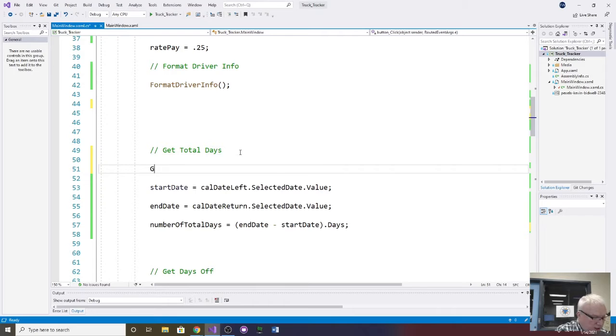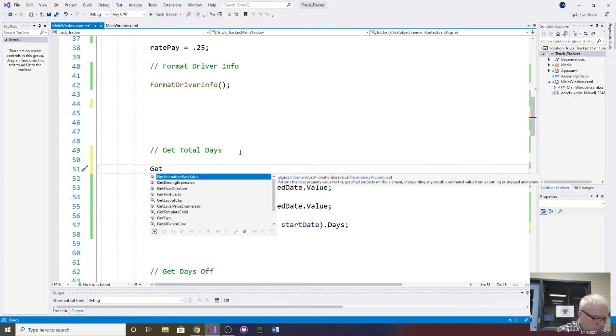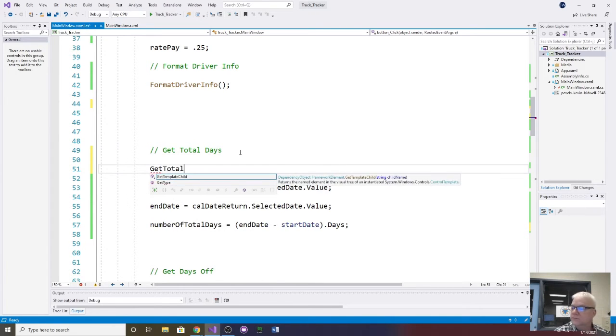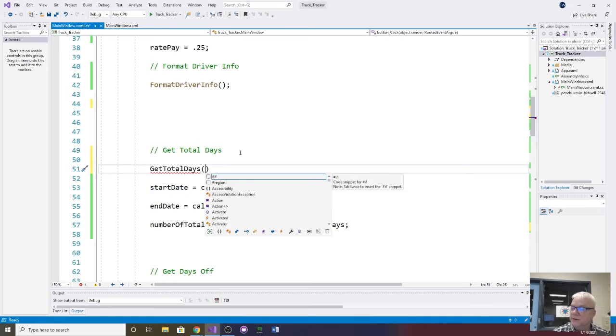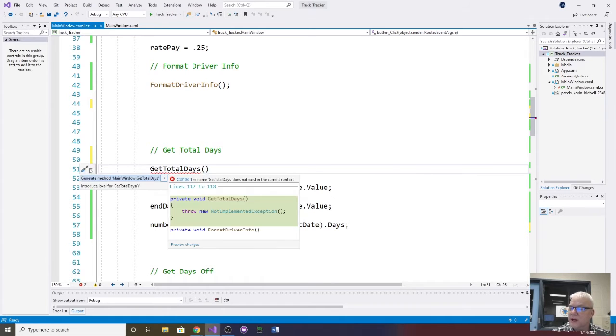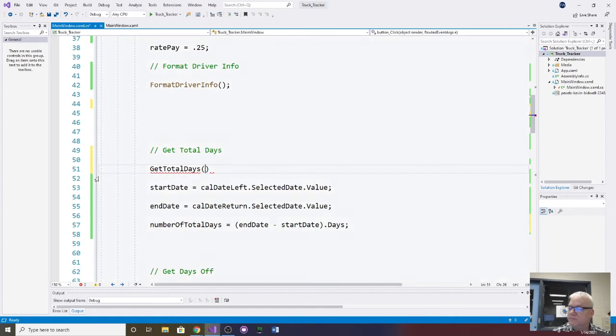Let's say get total days. And then I just put parentheses there, and I say generate method. Oh, I need a semicolon.